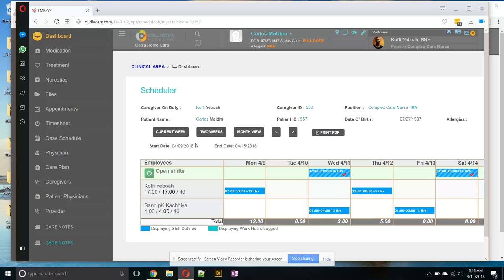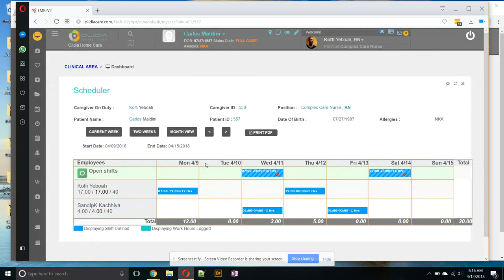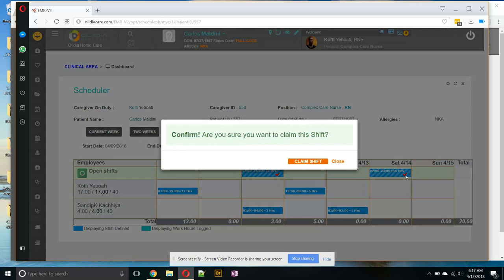He noticed that there are two open shifts. This open shift and then this open shift here. There are shifts that are open, and for now we have a new feature where anybody can pick an open shift. So Kofi thinks that way he can pick this particular shift here, and then he clicks here, and then he has to claim the shift.